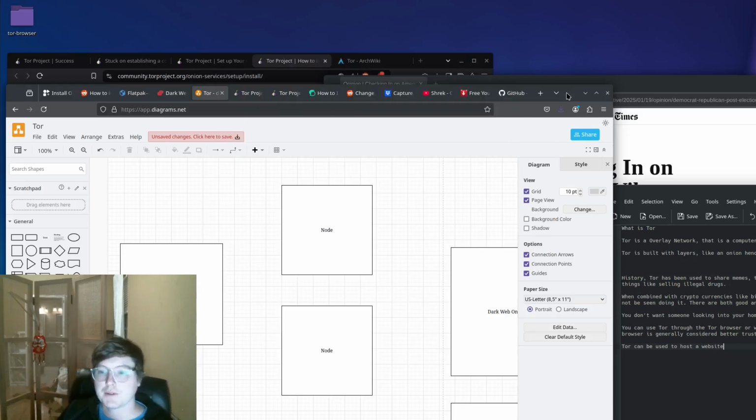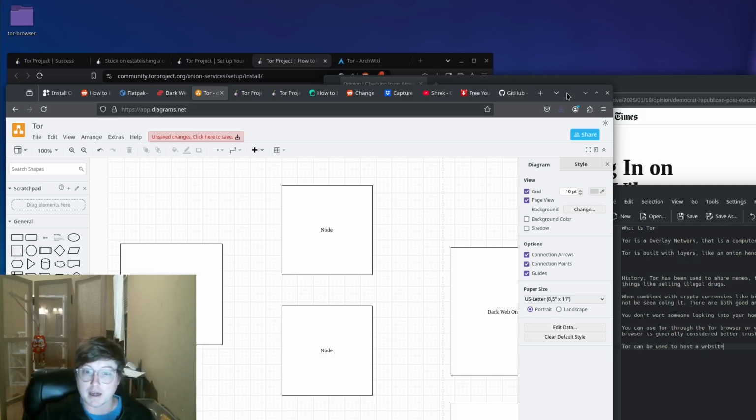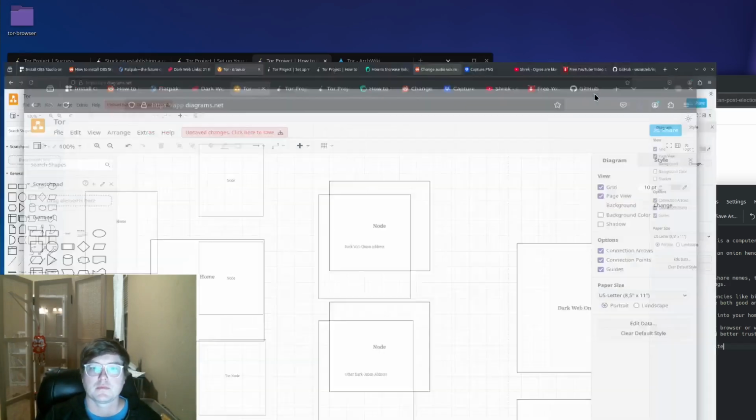There are both good and bad reasons for privacy. And let me give you a quick example. You don't want someone looking in your home. If you're a good guy, you don't want somebody looking in your home. And if you're a bad guy, you also don't want someone looking into your home. So everybody wants privacy at some level. Tor helps you have privacy with your web activity.